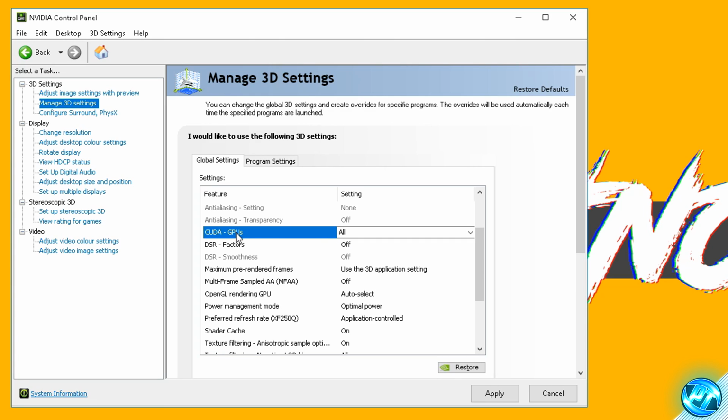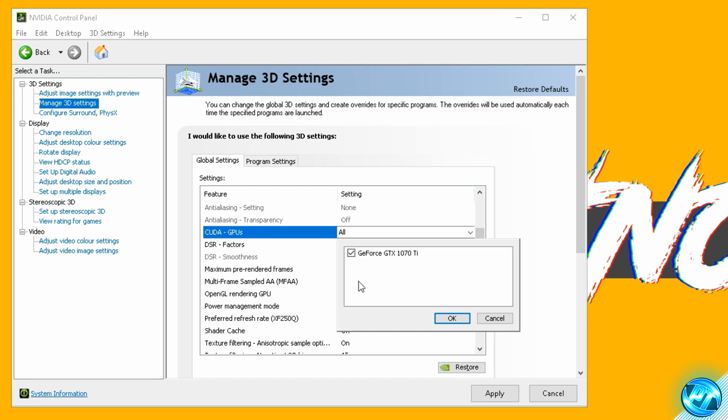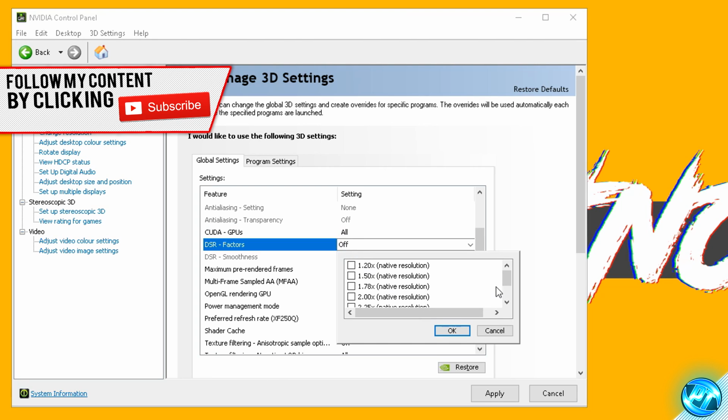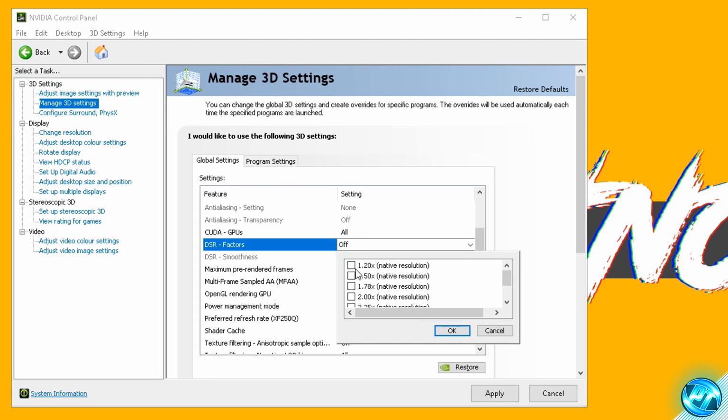Going over to the CUDA-GPUs tab and selecting all, or checking all of the graphics cards with inside of here, ensuring the tick box is checked. Press OK. DSR factors, we're going to be switching to the off position by making sure that we do not have anything with inside of here checked, and pressing OK.